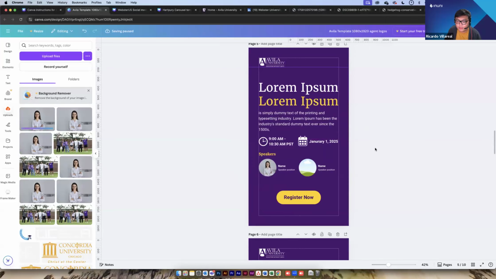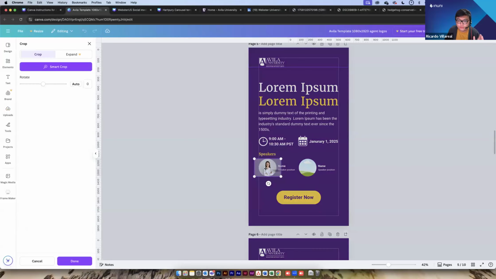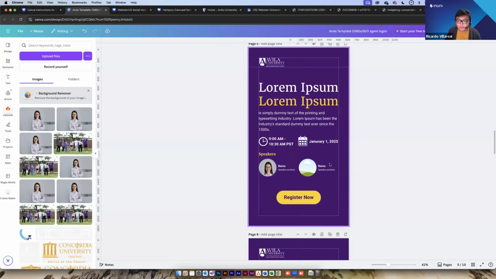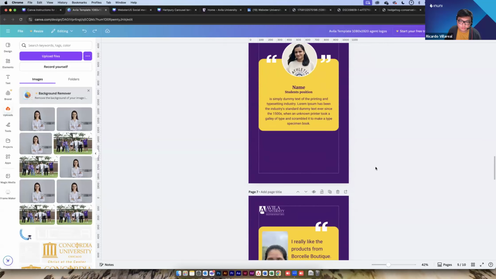And then simply drag it into the empty frame. I'll show you again that all you have to do is double click on the image within the frame, hold shift and drag it so that you can adjust it so that it fits perfectly into the frame. Something like that. All right.